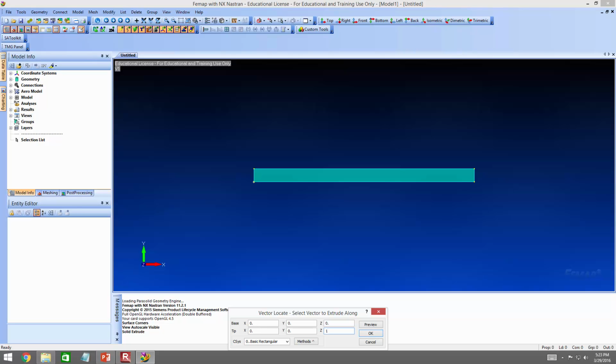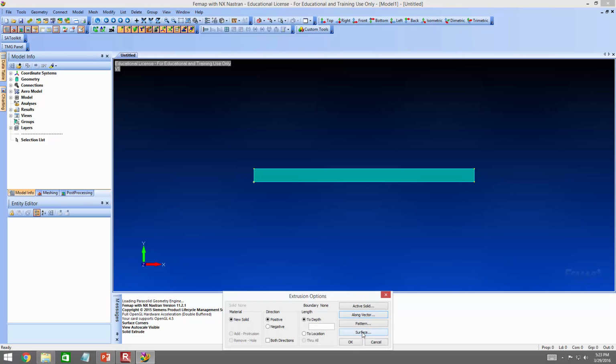Basically, what FEMAP is asking for is what direction we want to do this extrusion. And we want to extrude this way. So from 0, 0, 0 to 0, 0, 1, that would define that direction. Okay? So I'll hit OK. So now it knows what direction to extrude.